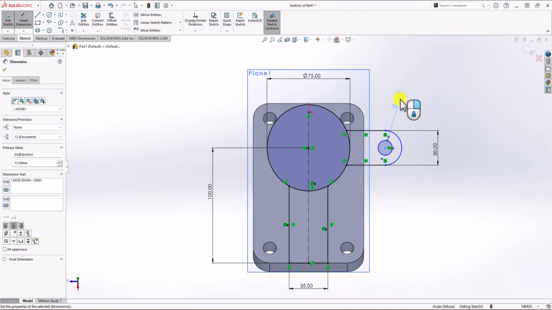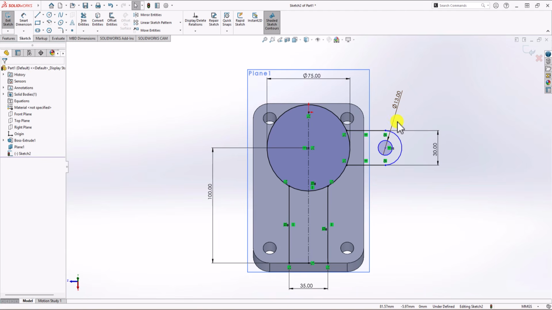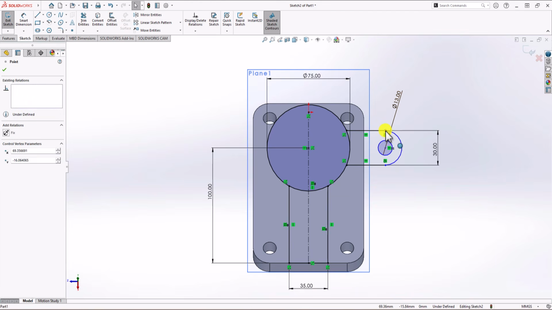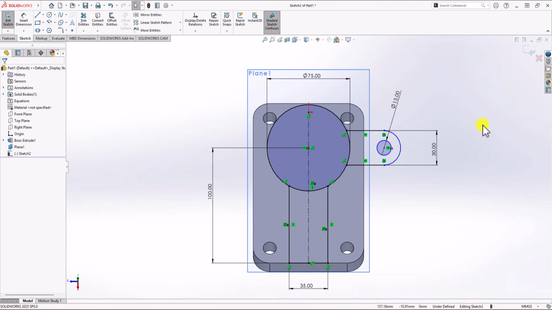As you can see, we added all dimensions, but still this geometry is not fully defined. If I click on this point as an example, I can move it right and left. So now we need to think about another way to make this one fully defined. Let's go back to the question, I want to show you in detail.